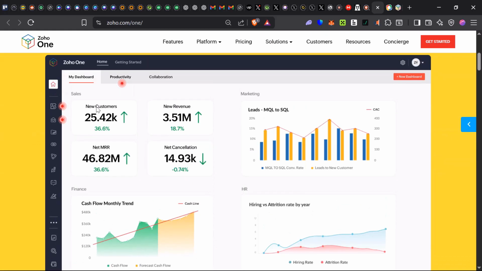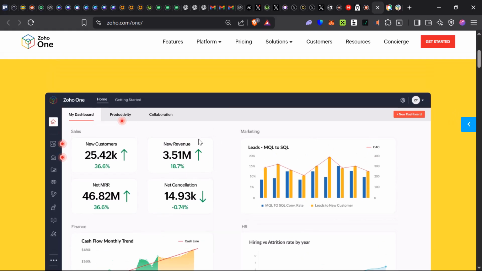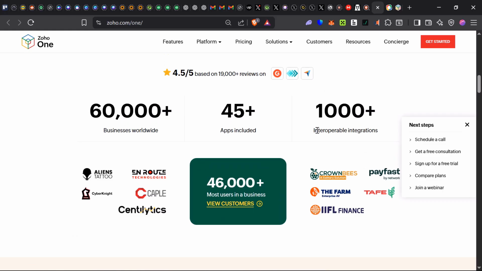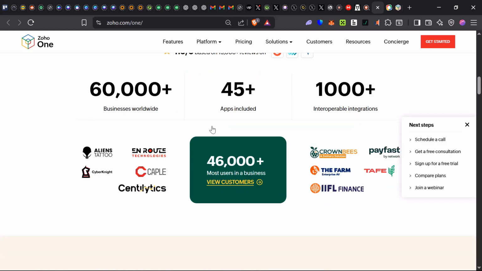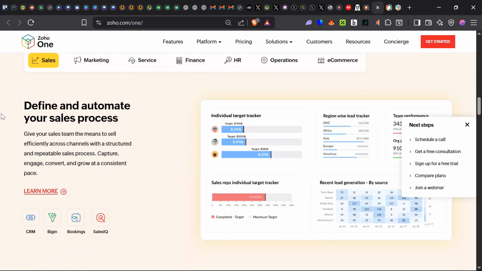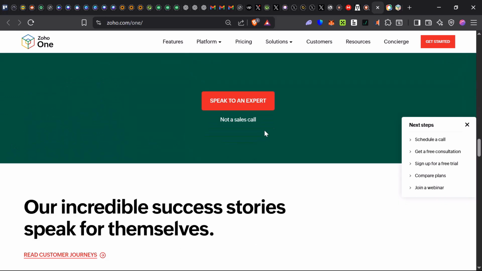Basically you can see the amount of new customers, your new revenue, your net MRR, net cancellation, marketing leads, MQL to SQL, hiring versus attrition rates, cash flow, just a whole lot of things on Zoho. If you scroll a bit more, you can see their sponsors, partners, and apps, and all the good stuff. So all your teams across different departments better together as one. Define and automate your sales, redefine work, powering collaborations. Wow, the platform is really amazing.